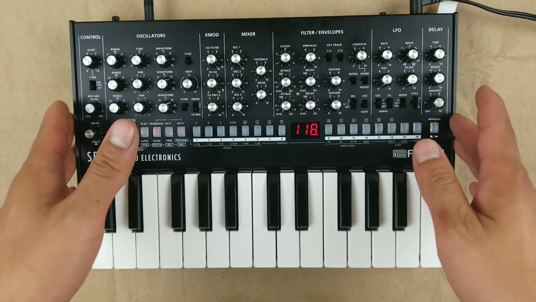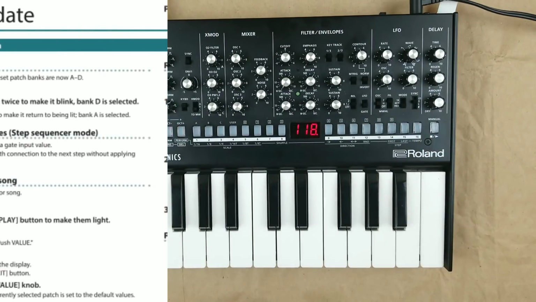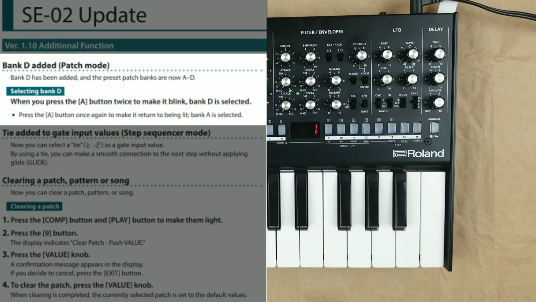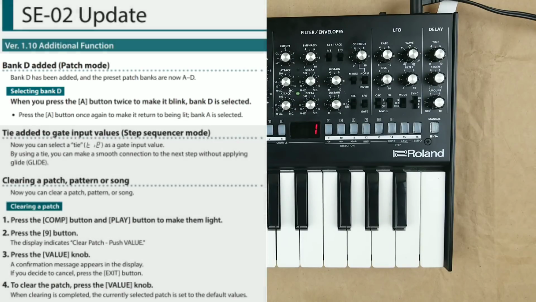So we'll start by bringing up the SE-02 update manual onto the screen. This is the version 1.1 additional functions. So let's go ahead and begin at the top. And it says Bank D has been added to the patch mode. Bank D has now been added and the preset patch banks are now from A through D.